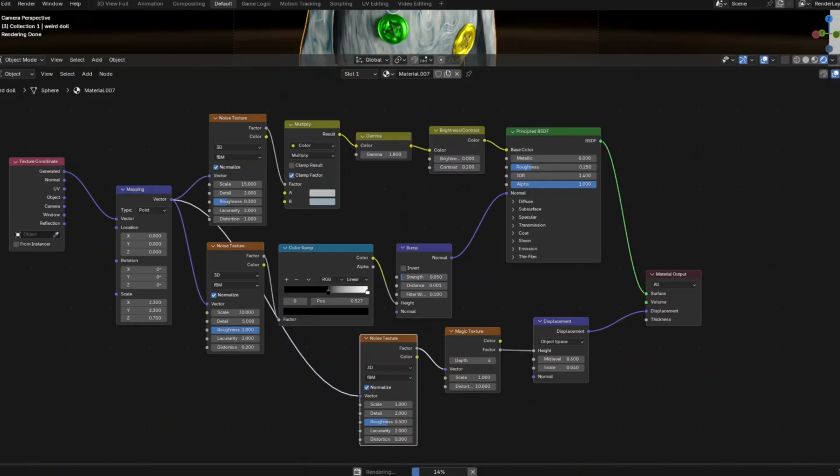I hope this was easy to follow and that you learned something new today. If you enjoyed this tutorial, feel free to experiment with the settings and to create your own versions of melting plastic, wax, or even candy, for example.